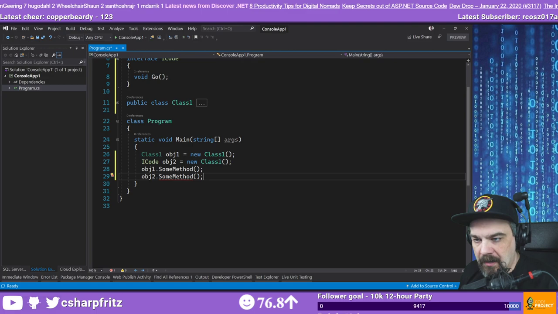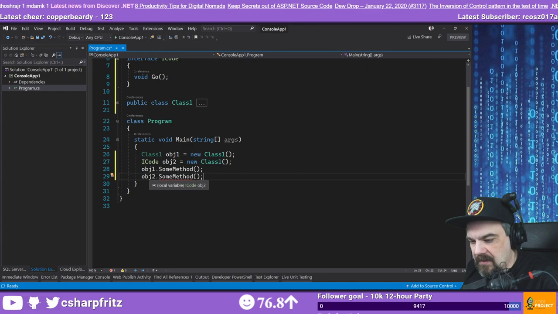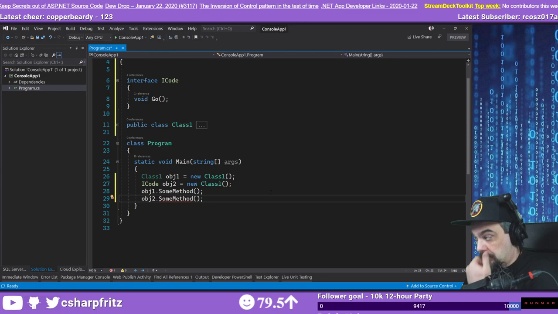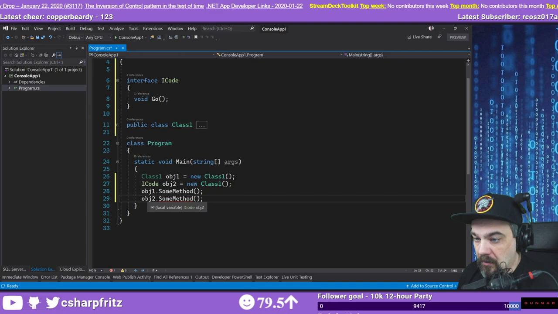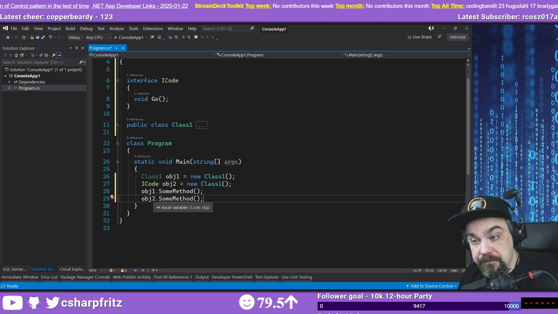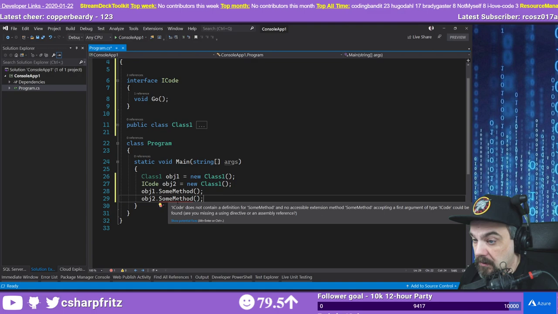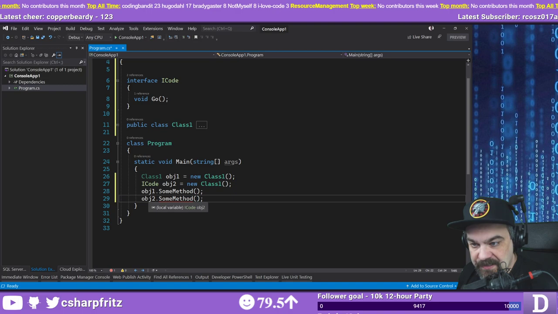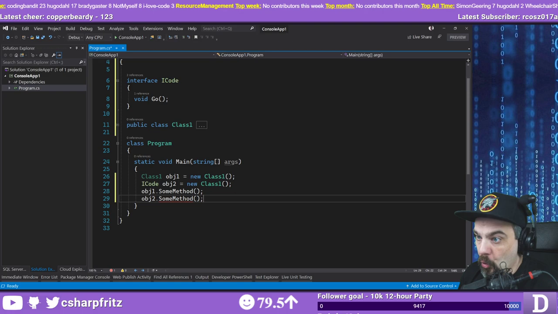and this is some object-oriented discussion, some class design things that's going on here. You've declared that it's of that interface type, iCode. So when you try to call some method, C Sharp doesn't know that obj2 is a class 1. C Sharp knows that obj2 is an iCode. So it doesn't know how to call some method because some method doesn't exist on iCode. Does that make sense, Extraordinary? While yes, it is a class 1, it doesn't know all the other things that class 1 is capable of because you told it it was an iCode.